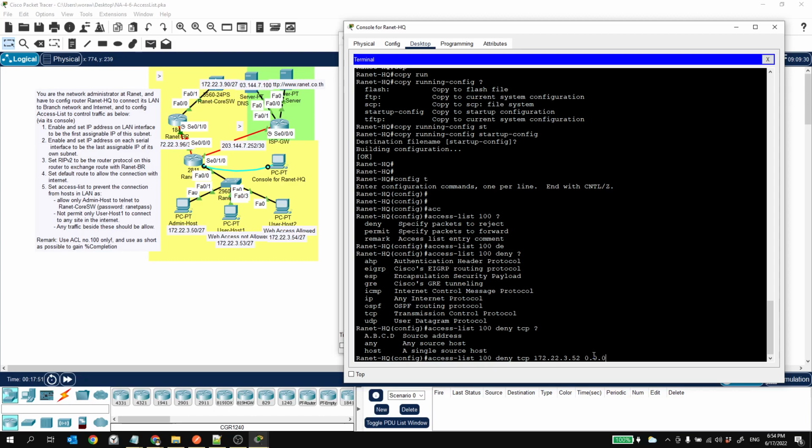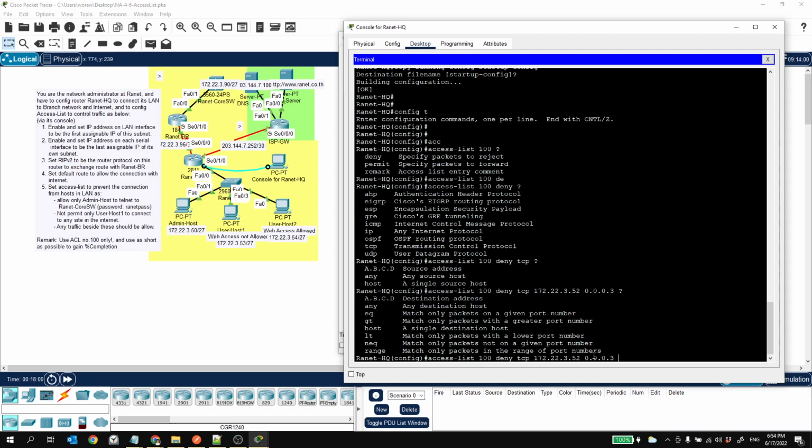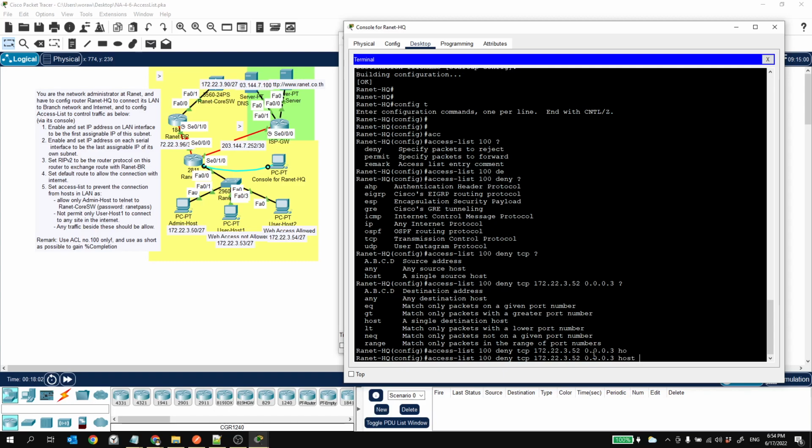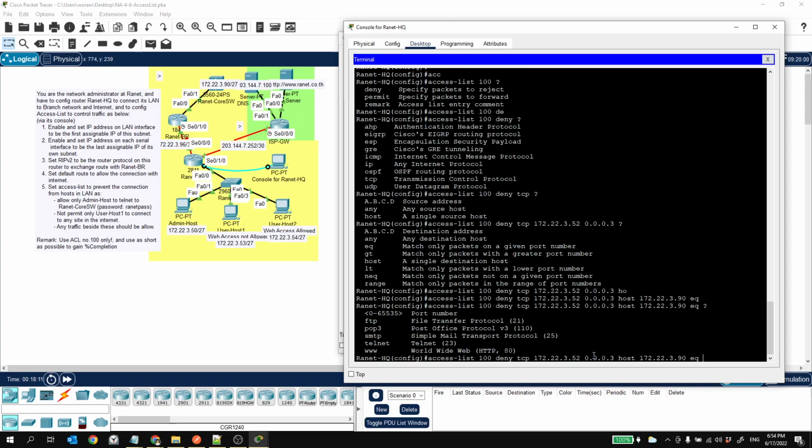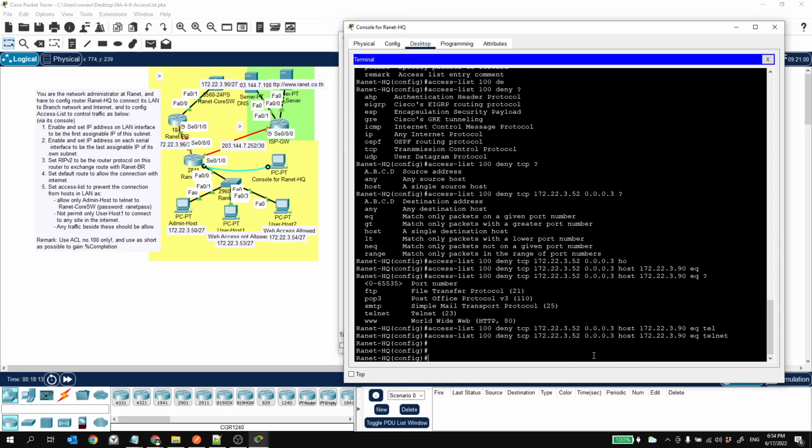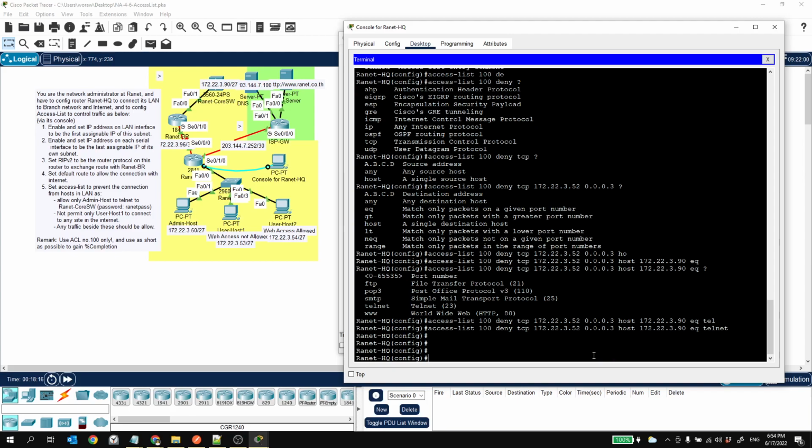And then we will use the wildcard 0.0.0.3 in this case. And then to host 172.22.3.90 equal telnet. Okay, absolutely perfect. And then we will have to deny host 1 from connecting to the internet.